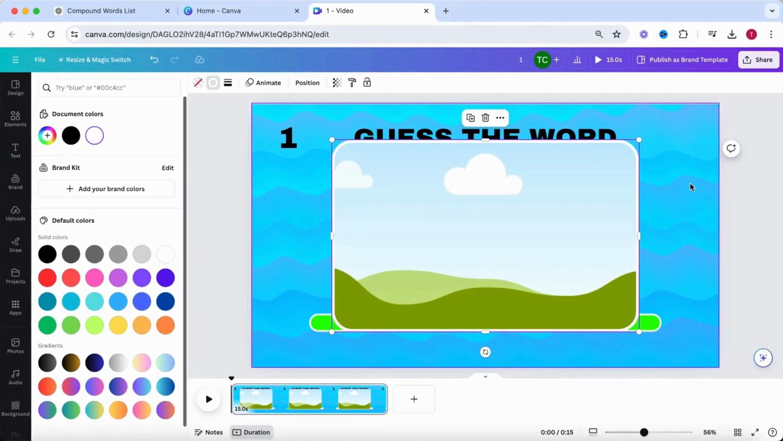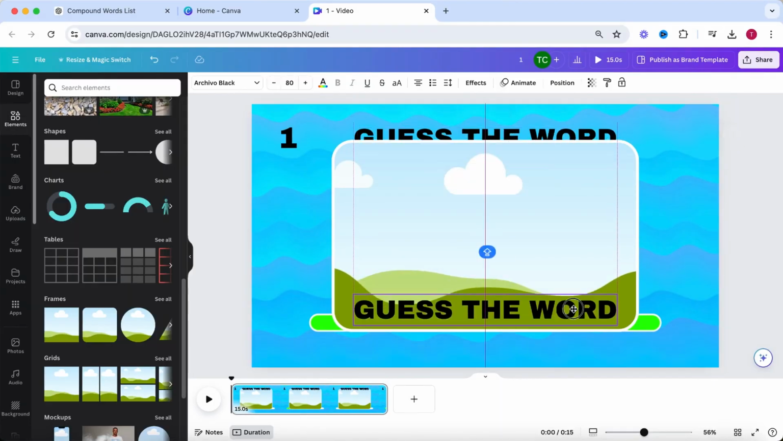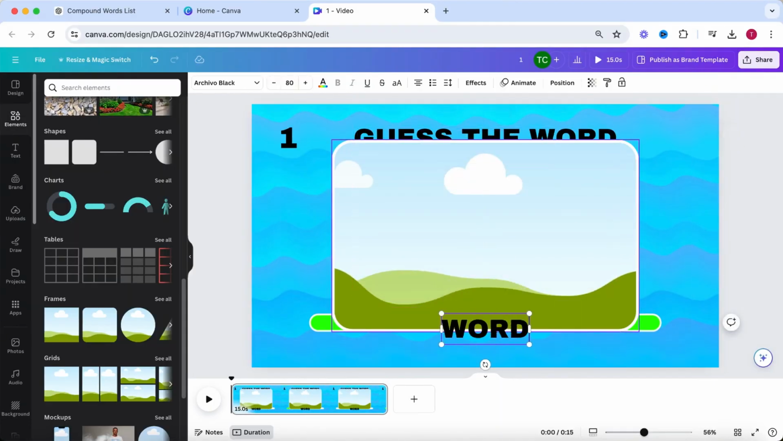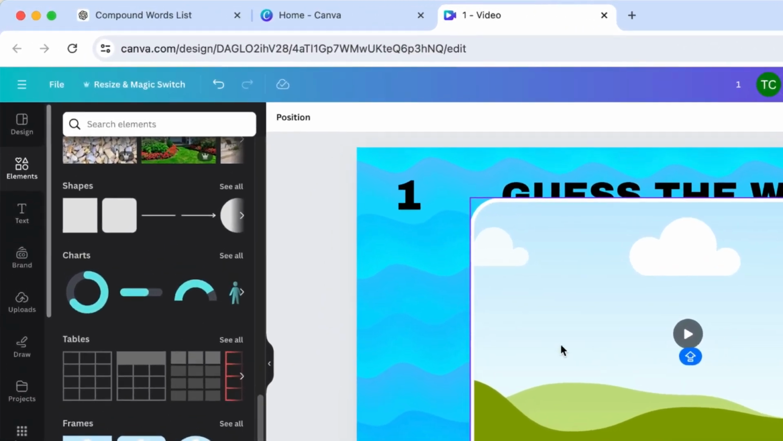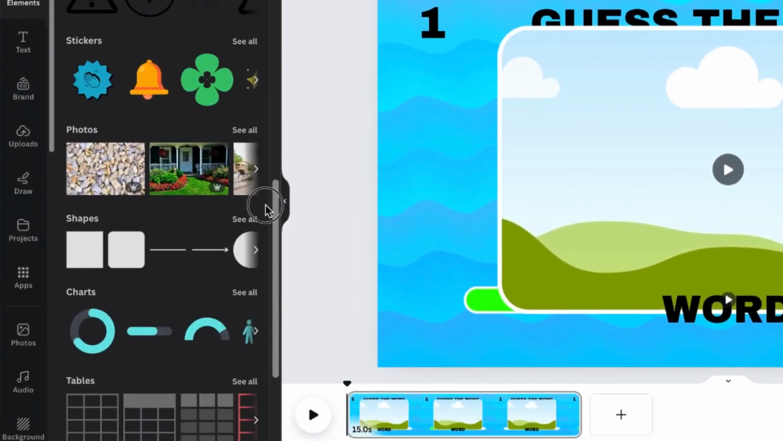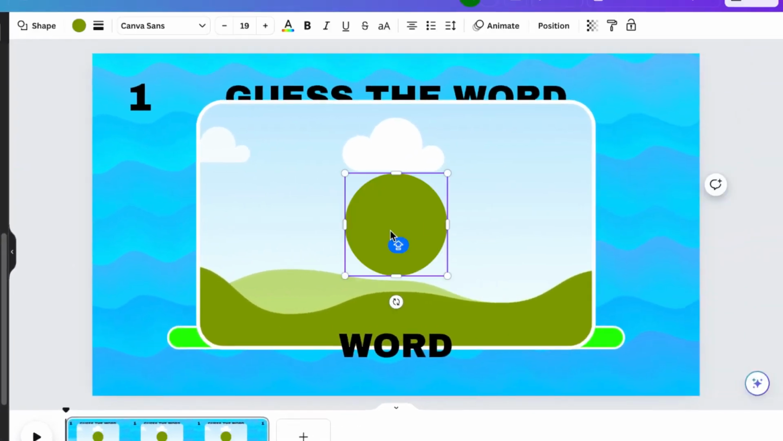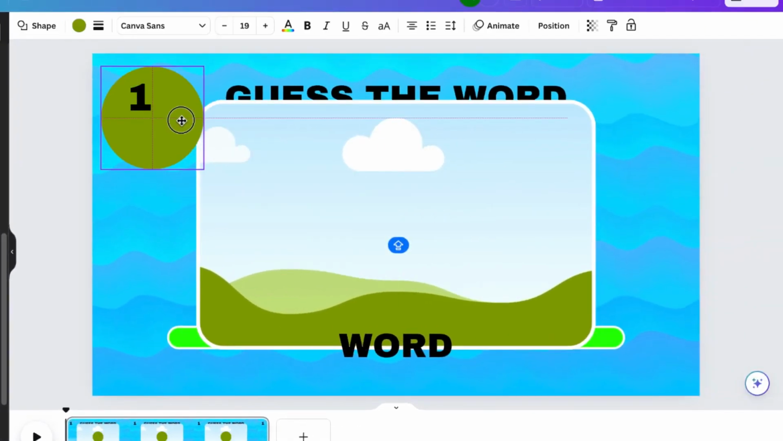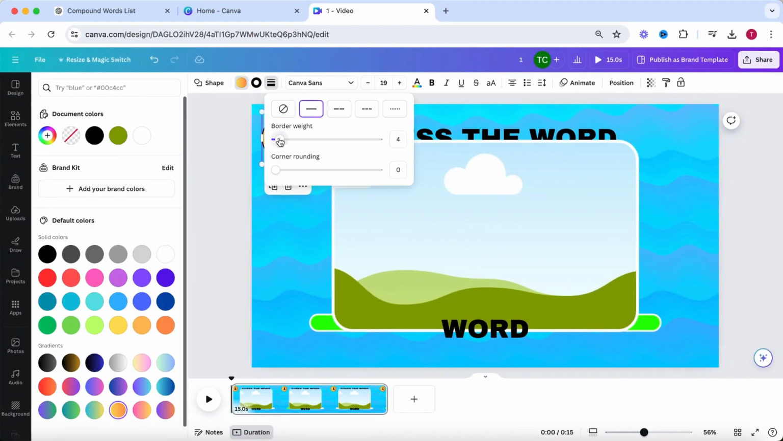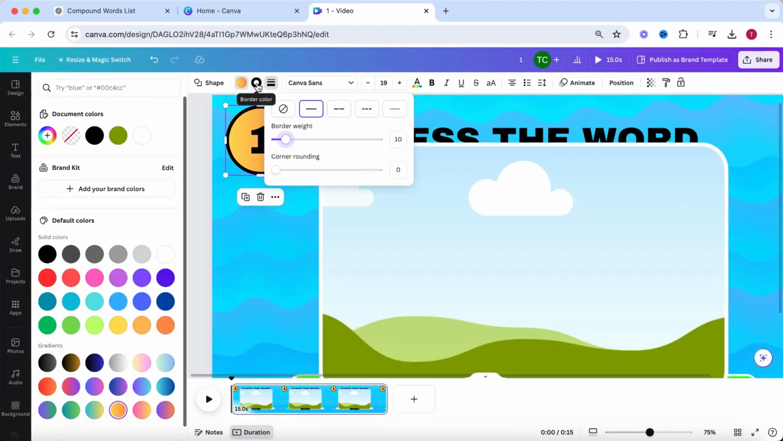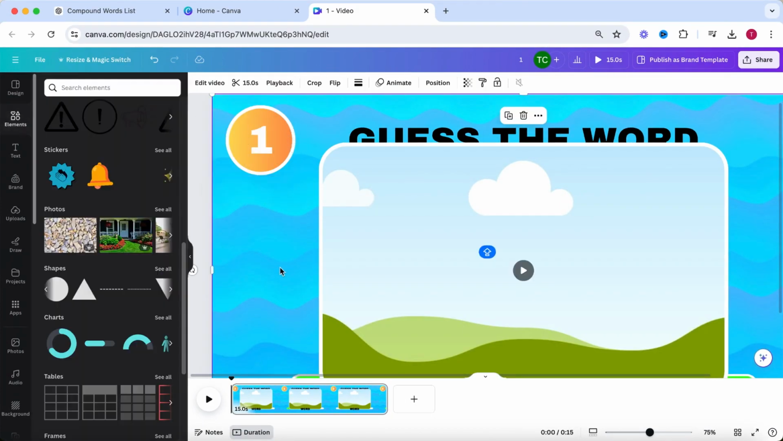The last element is going to be the word displayed in the bottom of the screen. I'm just going to copy the text element and place it at the bottom of the screen. Now let's make all this a little bit more visually appealing. If you go to Elements on the left side of the screen, you can add a circle. I'm going to place this element behind the number indicating on what question we are. Let's change the color of this circle, and again, add a border line and increase the border weight. I'm also going to make this one white.